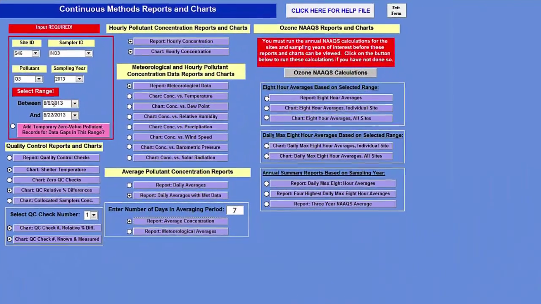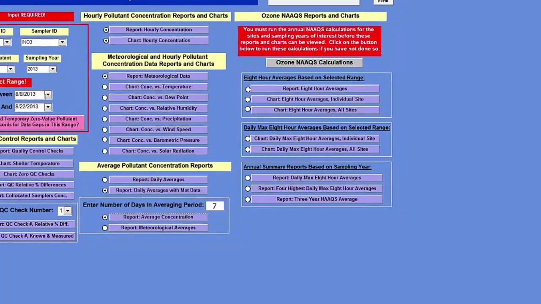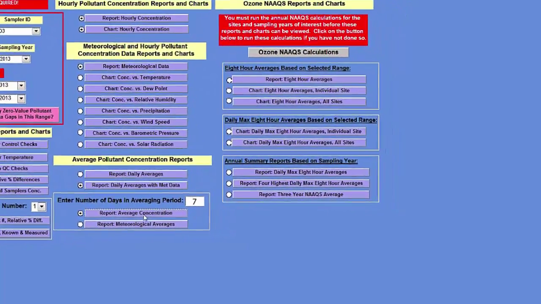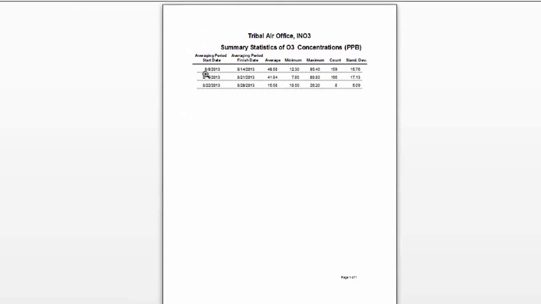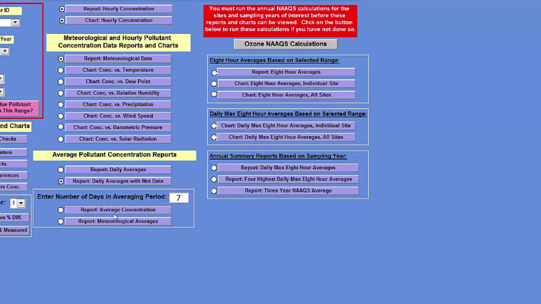When you do this report, the Toolbox always starts with the beginning date of your range. So let's look at that one more time. It starts with the beginning date that was in your range that you selected, and it adds 7 days to that, or however many days you select. So we'll close this report and move on to our net data.